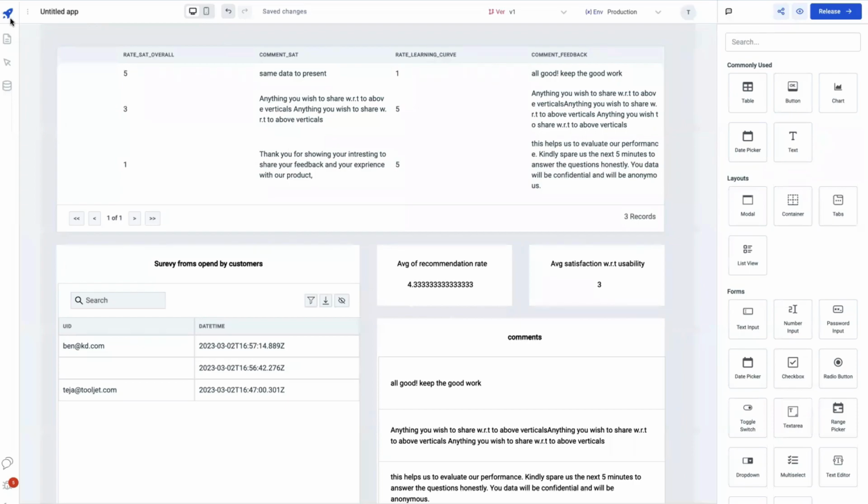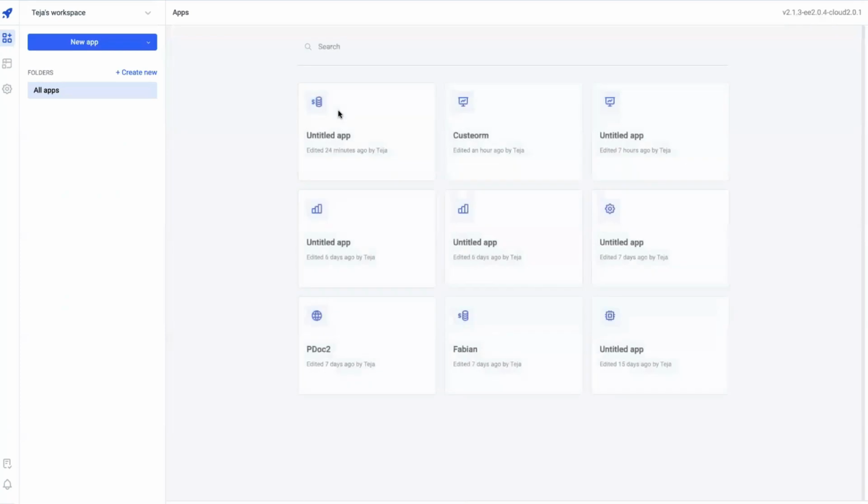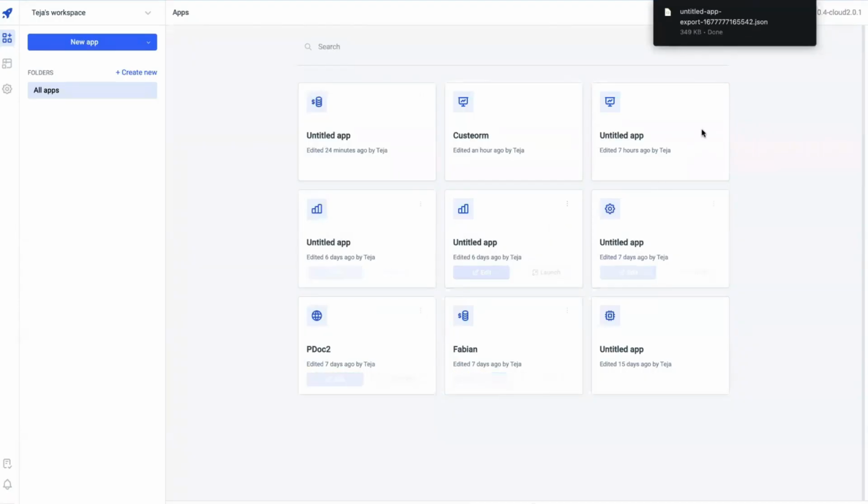We support exporting this application into JSON. You can export this application right now. I did not name this, but this is the app. You can click on this and then say export app. The moment you export, you have the versions here. You can click whichever version you choose and then export the selected version. What it does is it exports and gives you a JSON file.